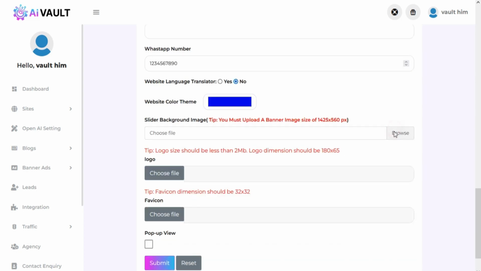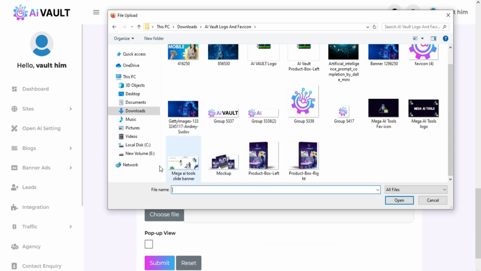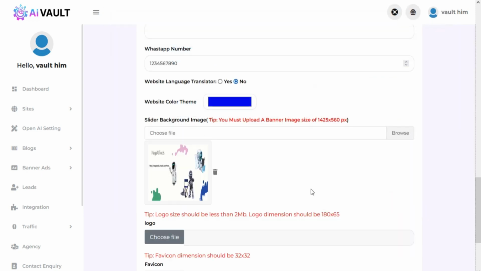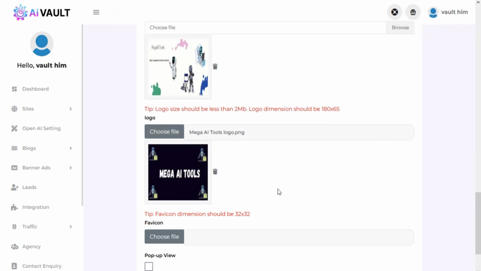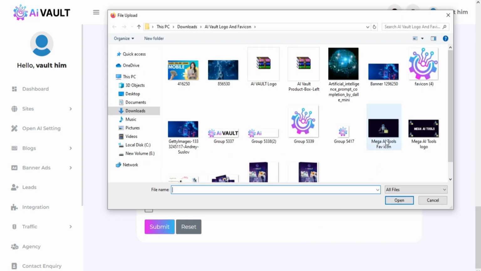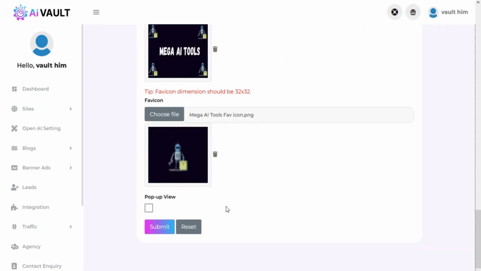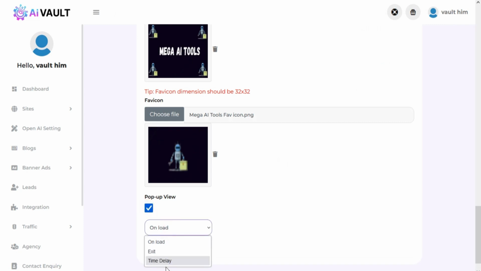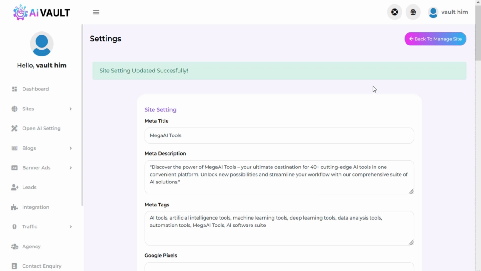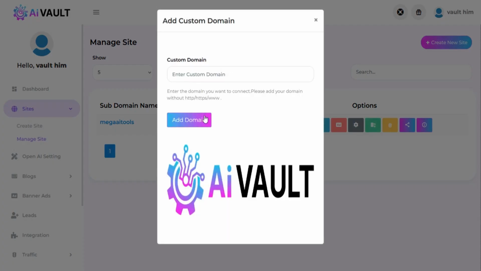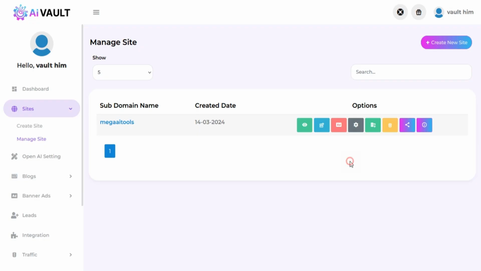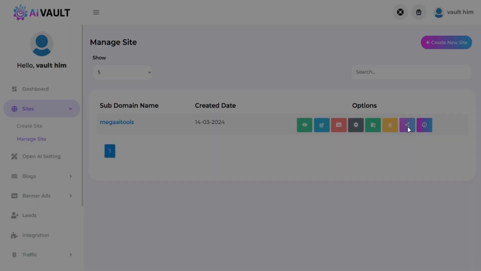You can add a slider background image to your site. You can add a logo and fave icons of your website here. You can enable or disable pop-ups on your sites from here. You can also add a custom domain to your website if you want. You can also share your site to your desired platform.